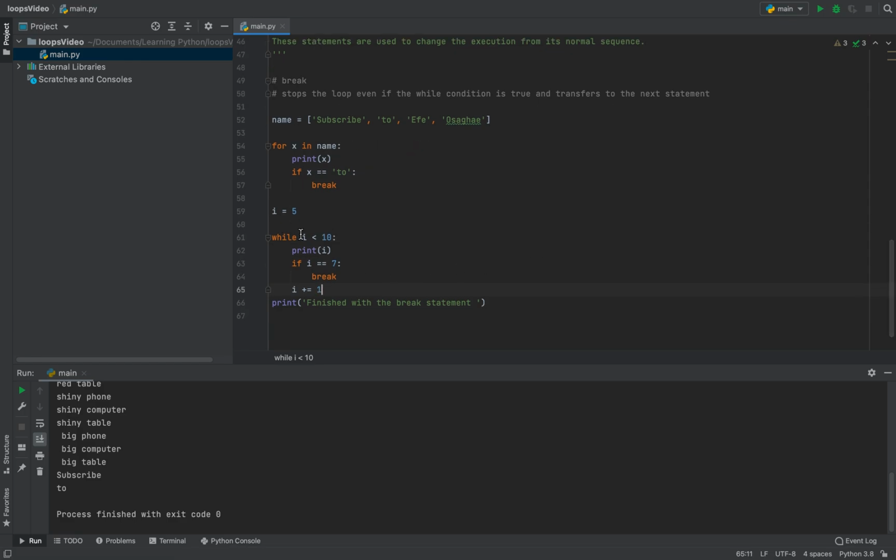And when we run this, it should print out 5, 6 and 7, but it should stop. It shouldn't print out 8 or 9 because we're breaking, we're stopping the loop, even though the condition is true. 5, 6, 7. We don't see 8 or 9 because we broke out of the condition. So that's how the break statement works.